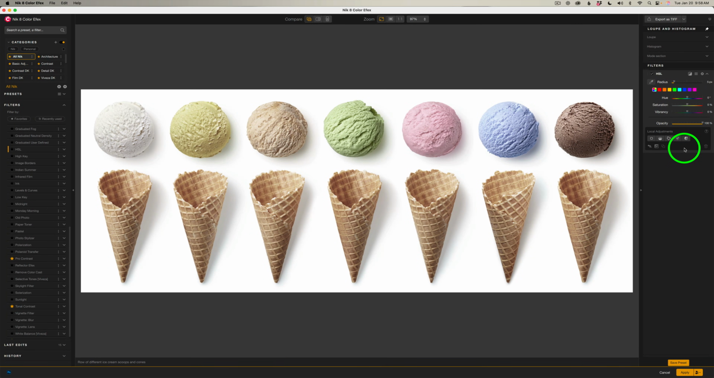Well then, let's go ahead and get started. I thought I would start out with this image of some ice cream cones because we have a lot of color in here, and this will be an easy way to show you how this works, and then I have a couple more examples for you.